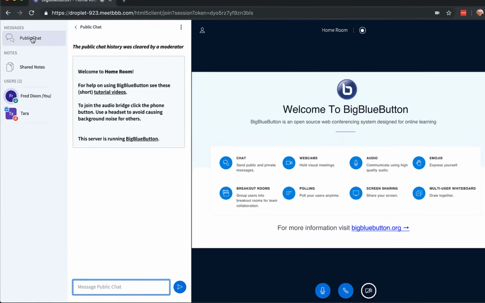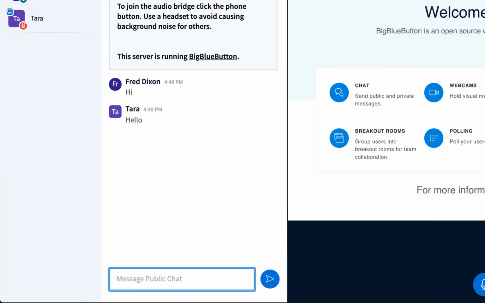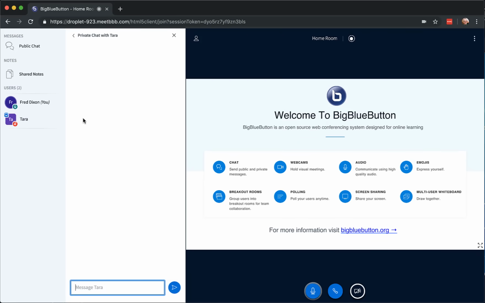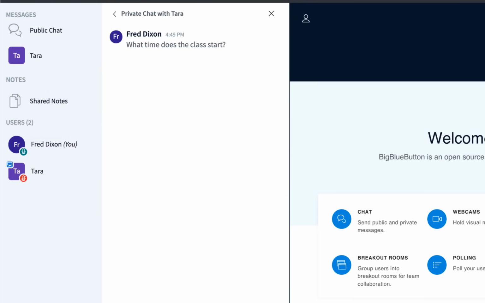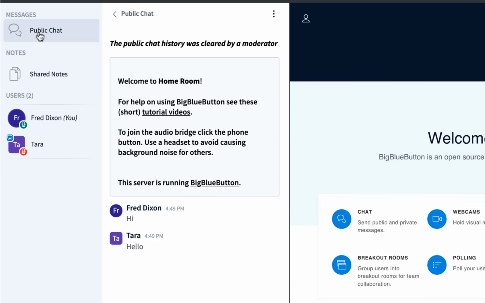By default, you're in the public chat. Here you can chat with anyone in the session. So if I say hi, my message will appear. Other people's messages will appear as well. I can click on anyone's name and do a private chat. This would just be between me and that person. So here, chatting with Tara, if I say, what time does the class start? She can respond back and only she and I will be in the session. I can close this panel, give myself more room for the presentation, or I can open it up again.